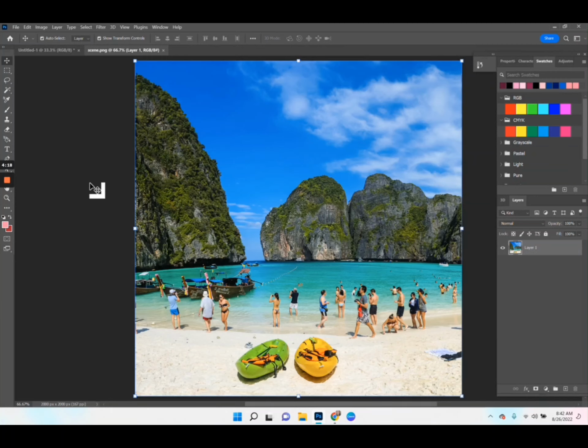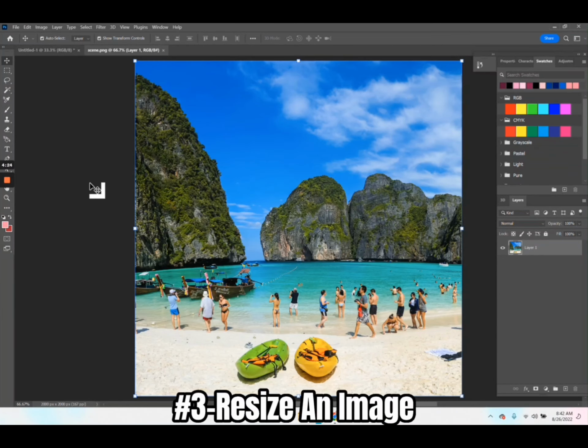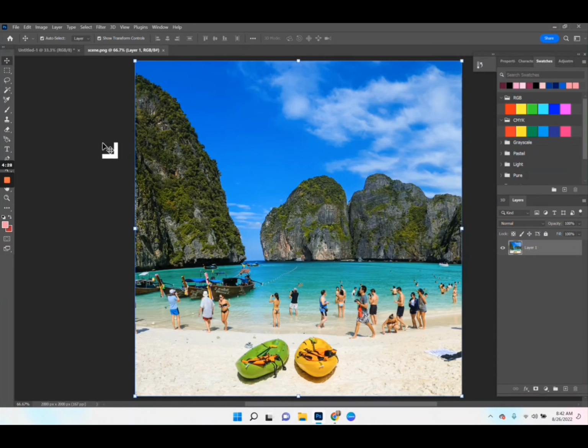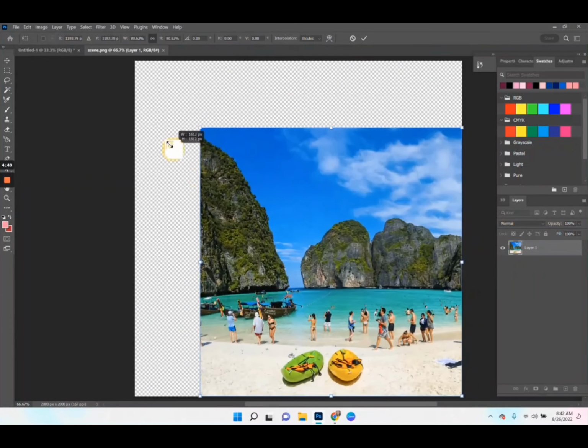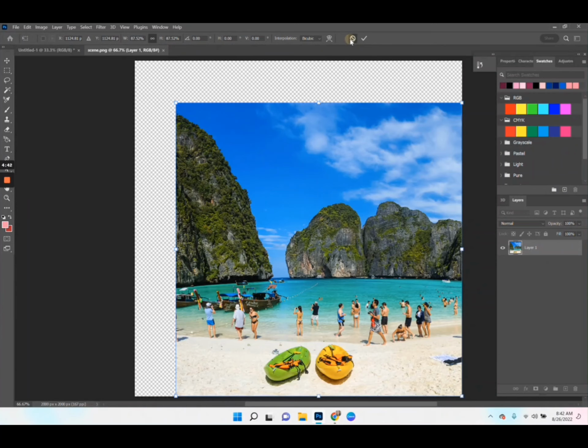This is actually going to lead me into Photoshop basic number 3, which is how to resize your image. And there are also two different ways you can do this. Let's say you want your background to stay the same size, but you just want to resize this. You would click on your photo, and there you go. You can just drag and resize it like that.